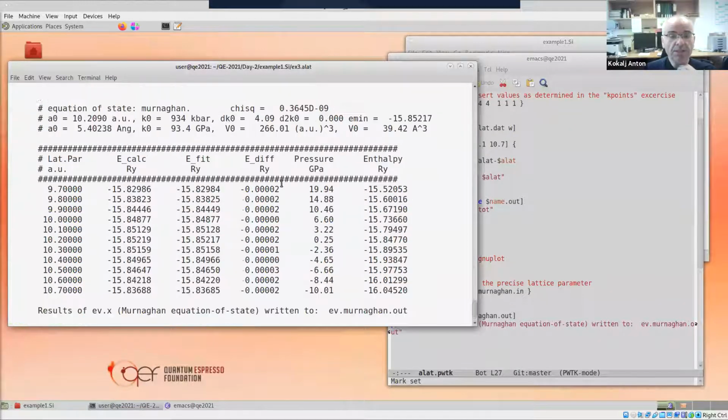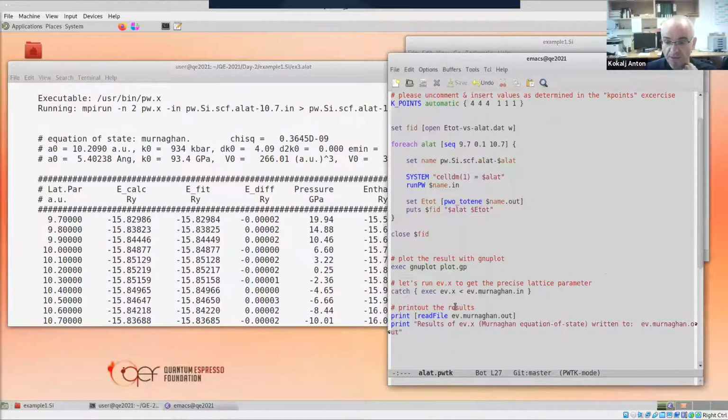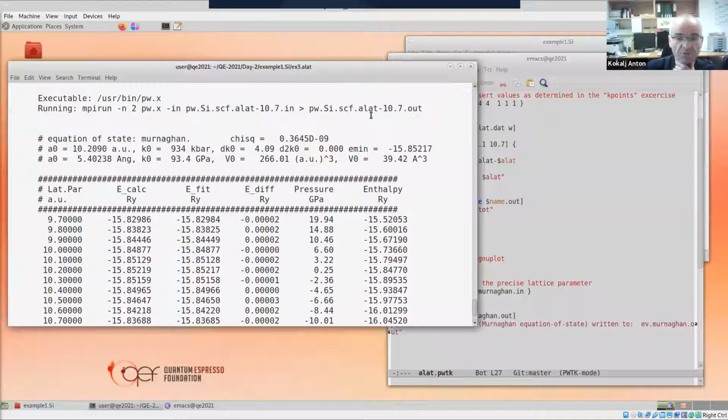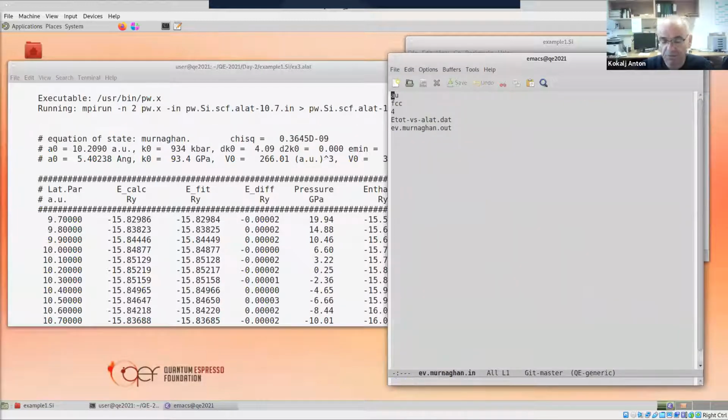And now this is the output. This is the output of the ev command, which was run here. And so here you can read this output of the ev.x command, equation of state. So the input was here. You can also run this code from the terminal. So it will ask questions and then you can answer.